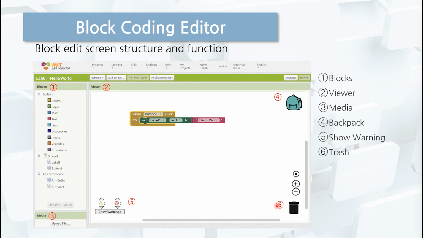Okay. And number 6 is trash. Trash icon: delete the block by dragging and dropping it. Otherwise, you can just right click, then choose the delete option from the menu. Let me show it in detail later on.